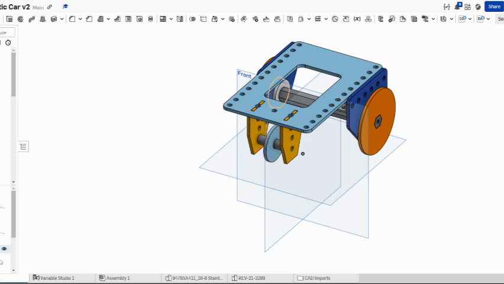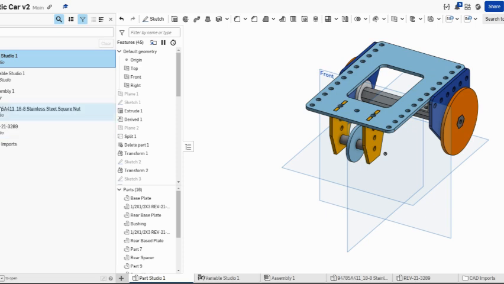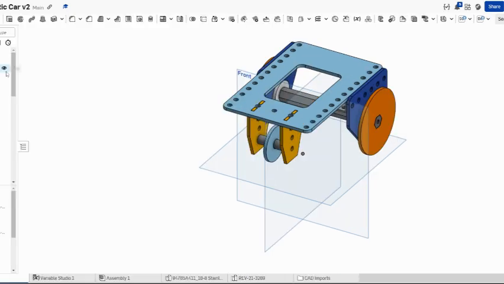We want to make sure that we're in the Part Studio tab. So Alt-T allows you to open up all the different tabs, and there is Part Studio 1. So we're going to make sure that that is open, and Alt-T will close that so that we can see what we're doing. We want to make sure that we're viewing it like this.